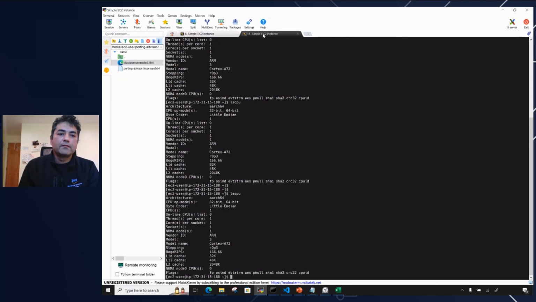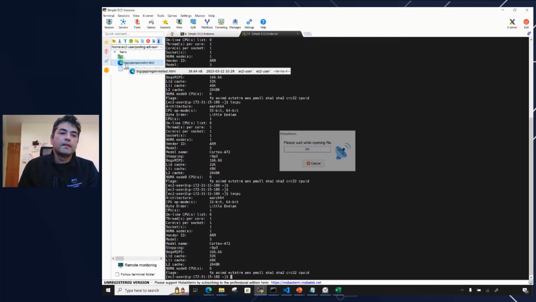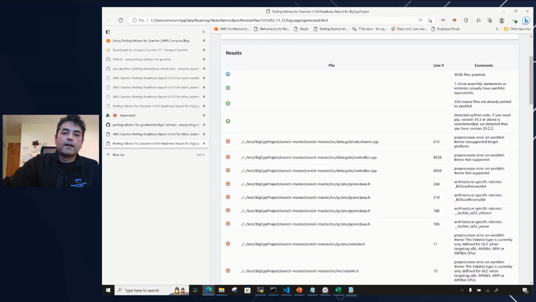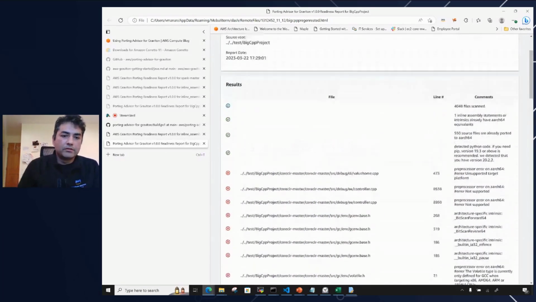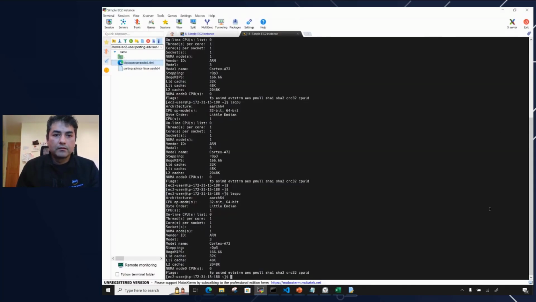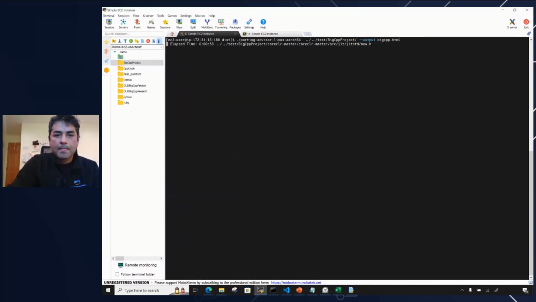So while it is doing its thing, this is something I ran earlier. Let's look at the output. This shows the output of the file that I had actually generated earlier. This was around 4,000 files, and it was done on a single Graviton machine in like 2 minutes or so. It's still running. I think another minute or so it'll be finished.